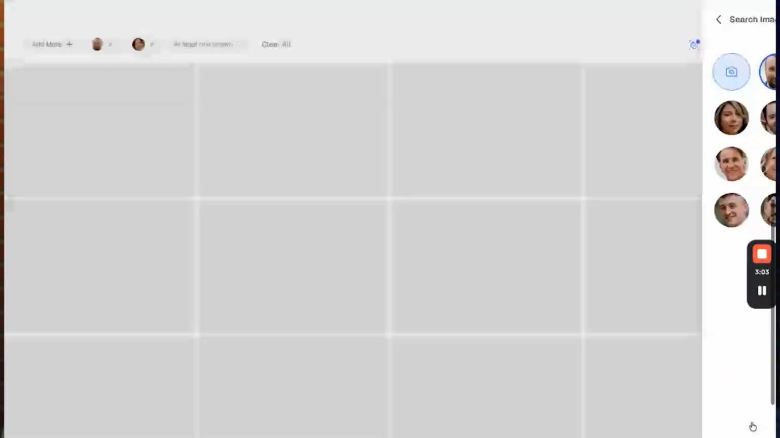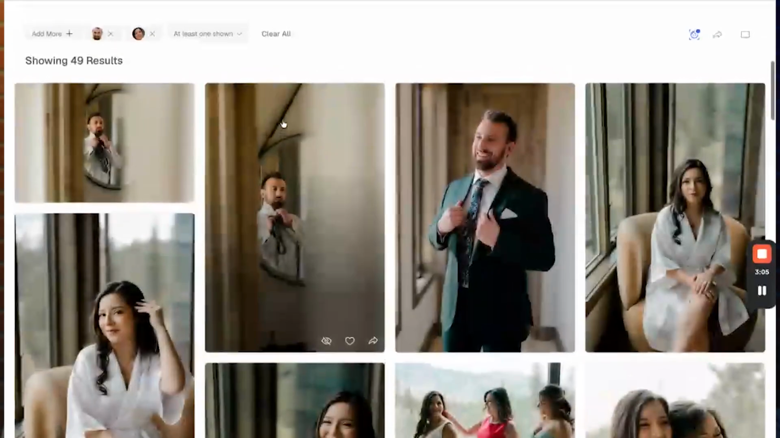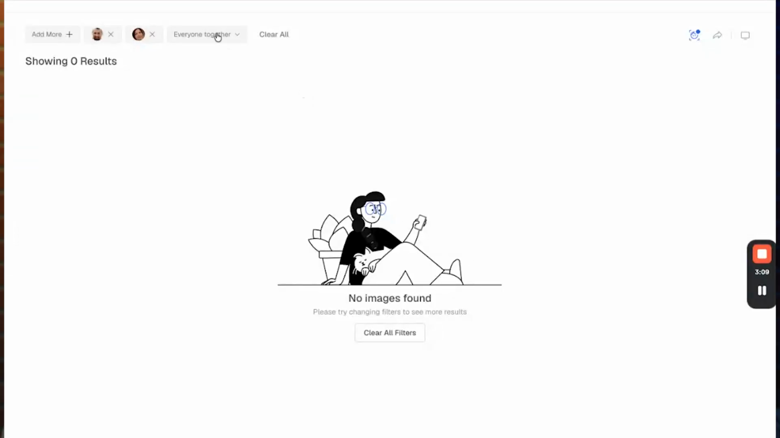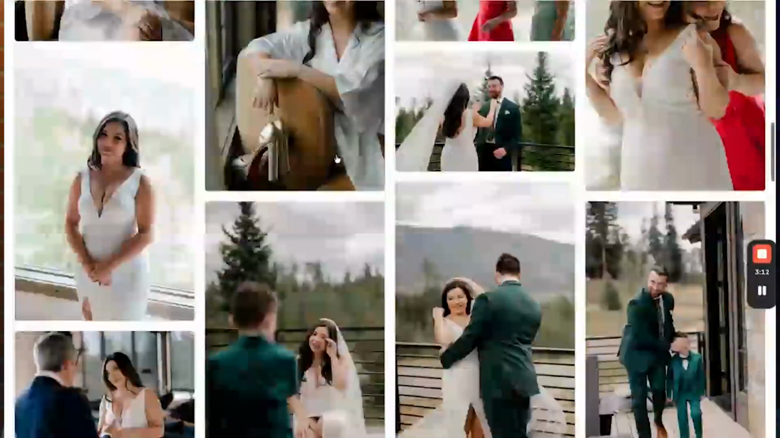When multiple faces are selected, clients get two filtering options. At least one shown displays every image where at least one of the selected faces appears. Everyone together shows only the images where all the selected faces are in the same shot. They can deselect individual faces by clicking on the X or hit clear all to reset. They can add more faces at any time using the Add More button.